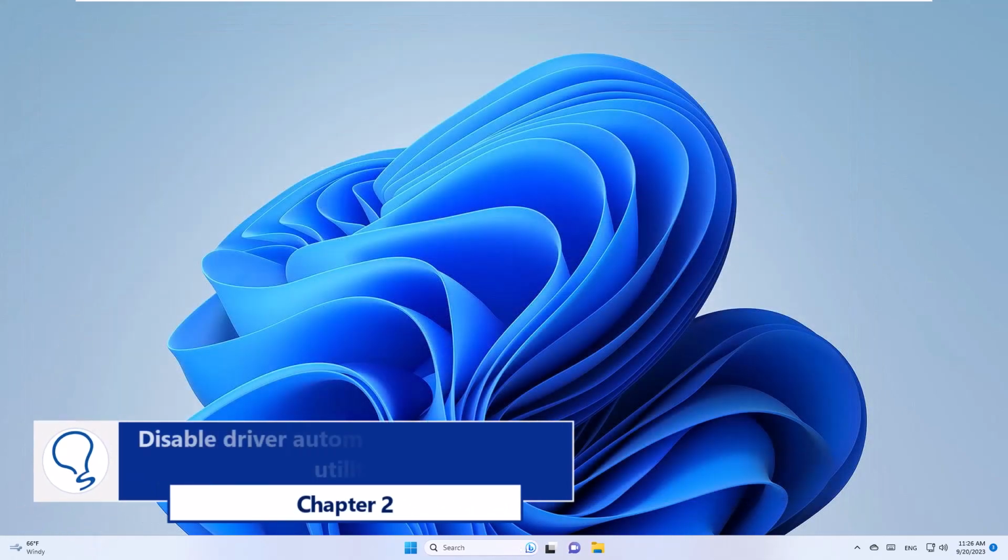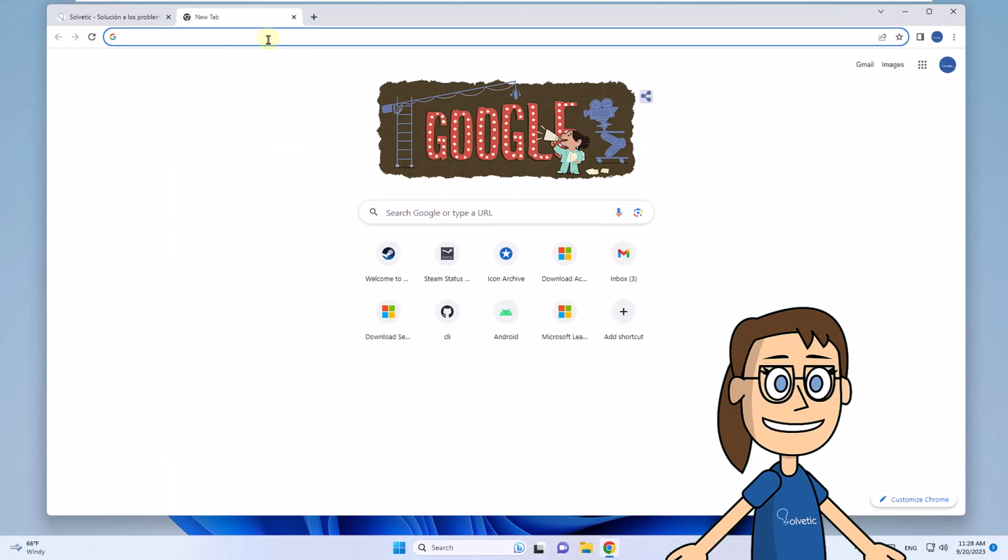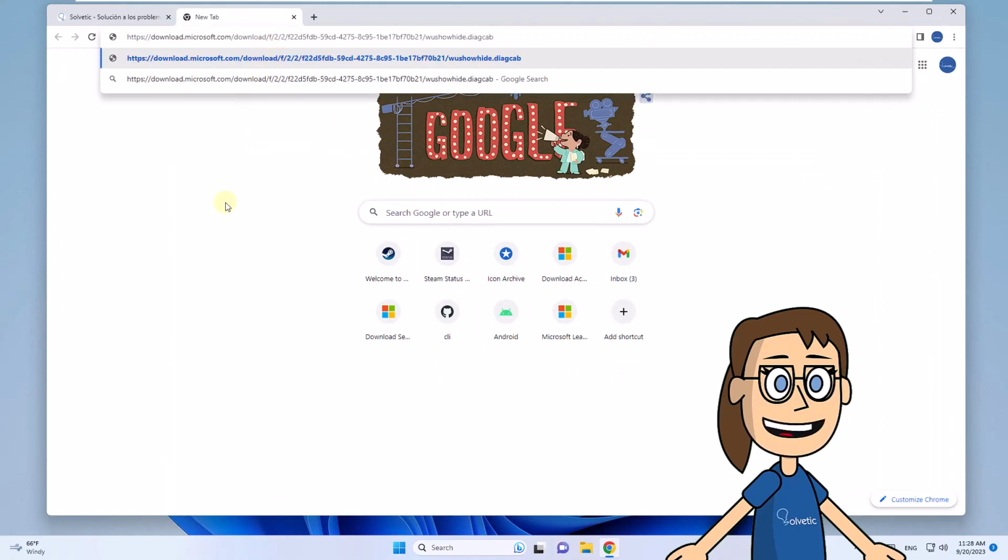Chapter 2. Disable driver automatic updates from utility. To start, open any browser, then enter the link that we left you in the video description. The utility will be downloaded automatically.